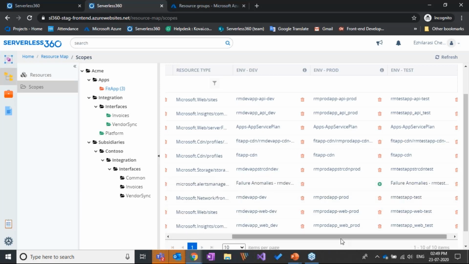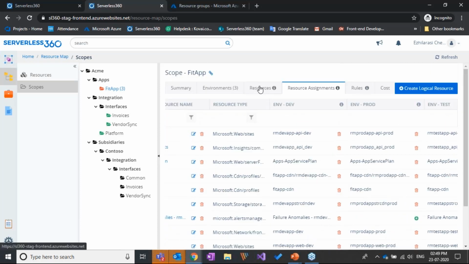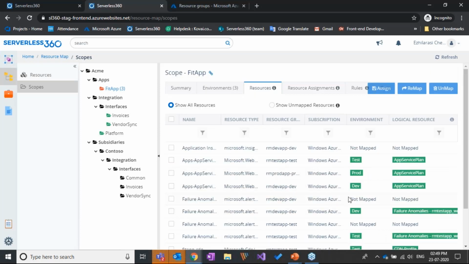And I also have a few resources that are unmapped. So I can map them either to my environment or logical grouping. Then I will have the green signal and I'm ready to go from there. I will make sure everything is correct and everything is moving well.